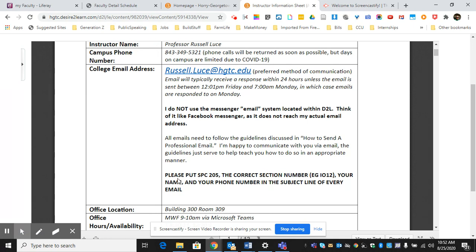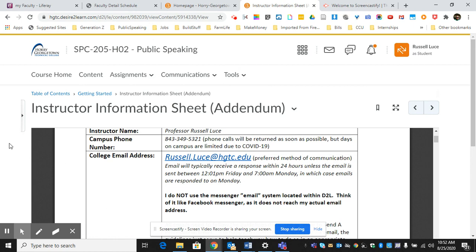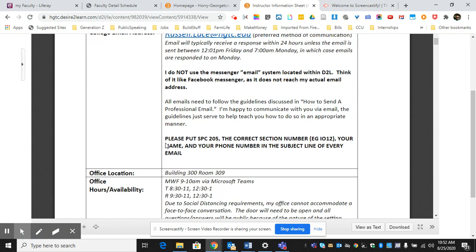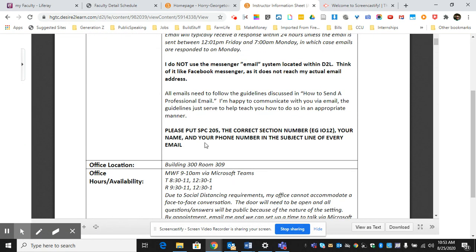And then make sure you're following directions so that you put not just SPC 205, but the correct section number. In this case, it's HO2, but your section may vary. And then also include your phone number. If it's a longer response rather than an email, it's much easier to call you.